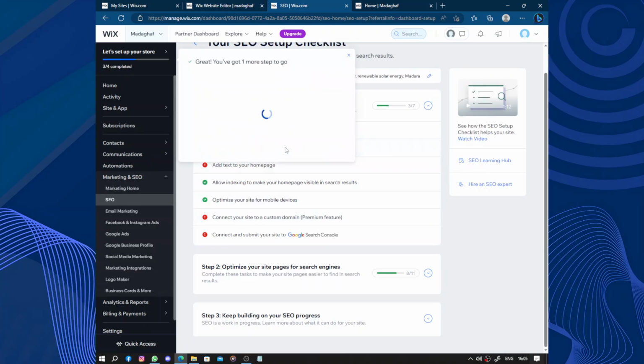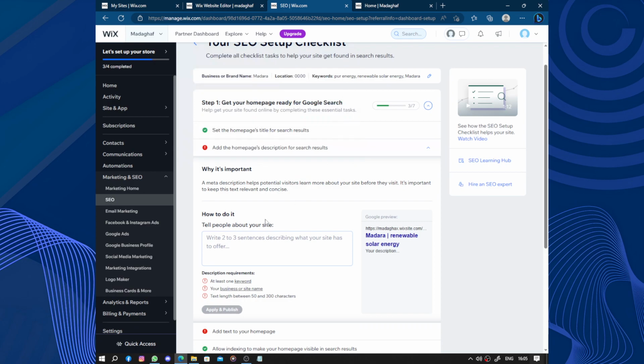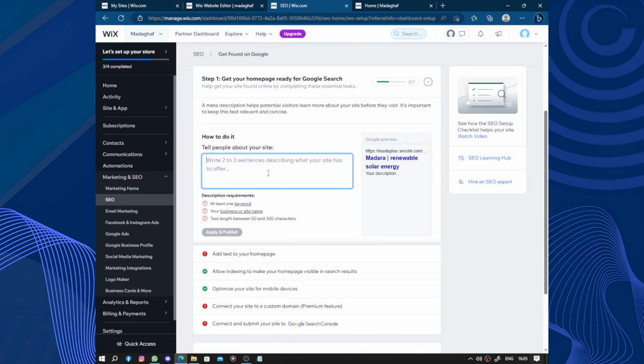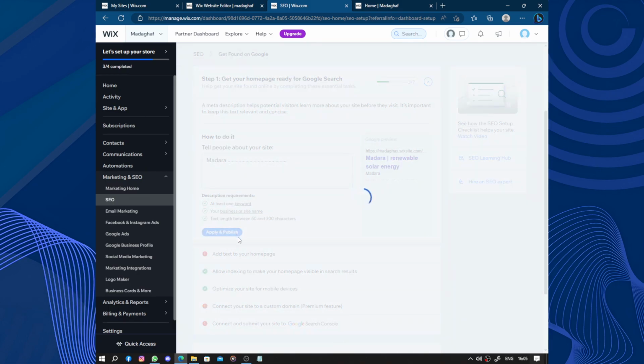Next, we have add the homepage description. So here, why I added the business name to the keywords, because it's the business site name. So by adding it, you complete 2 steps in one. Now you just have to fill with 15 words, 15 letters. I prefer to fill it up with dots. Next, apply and publish.